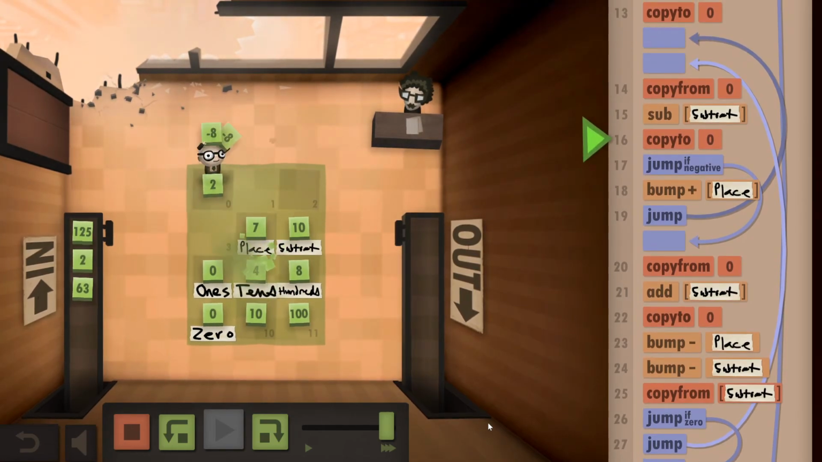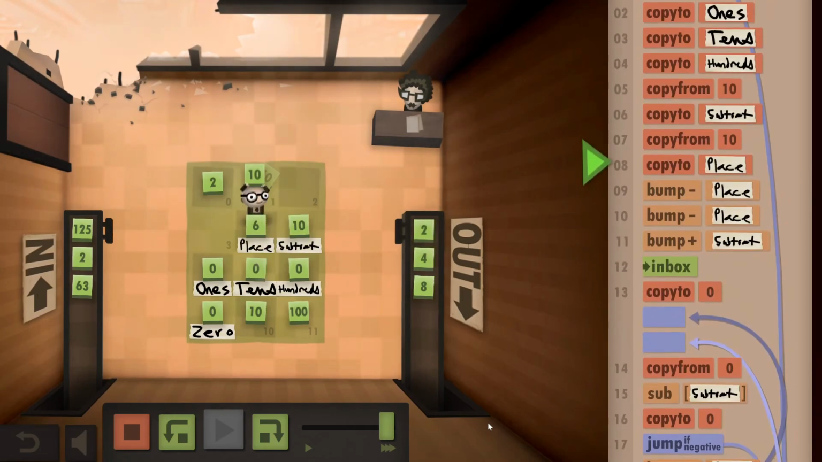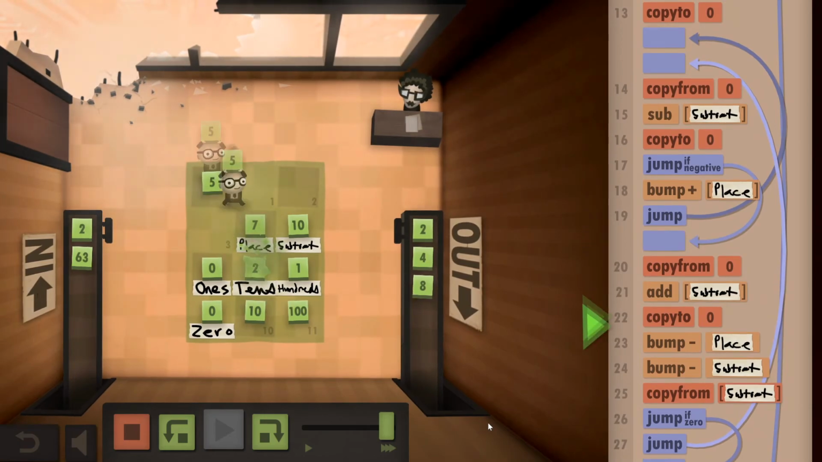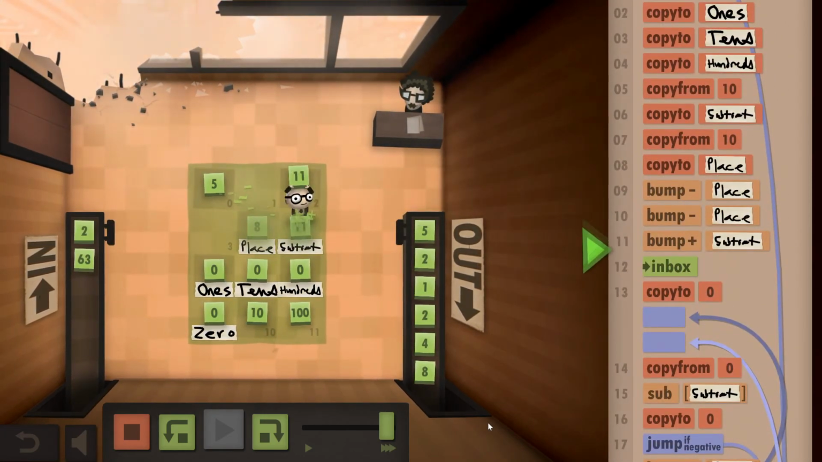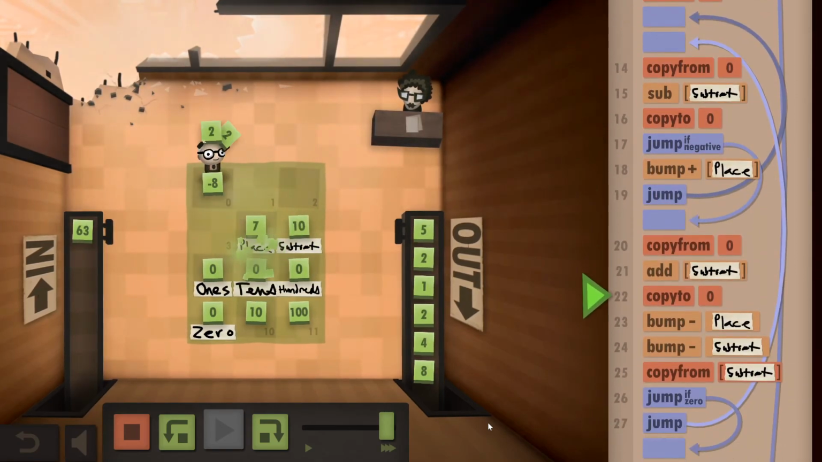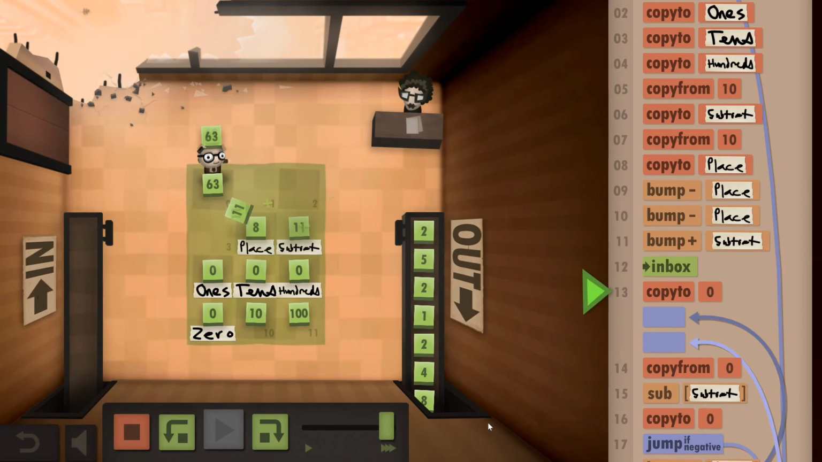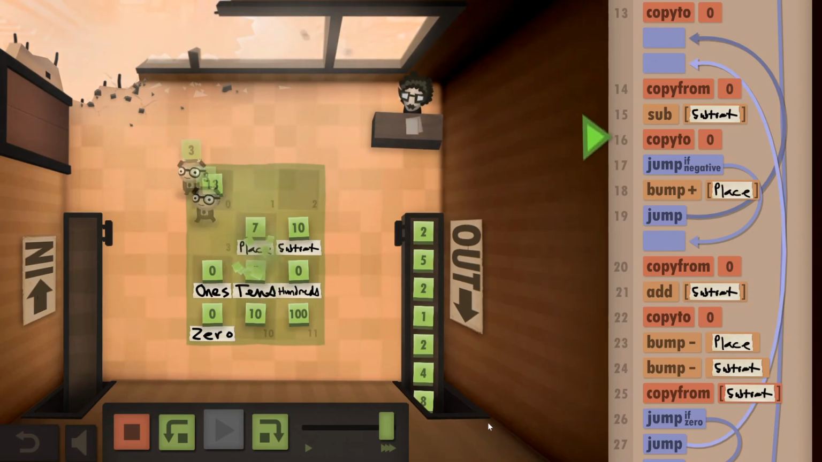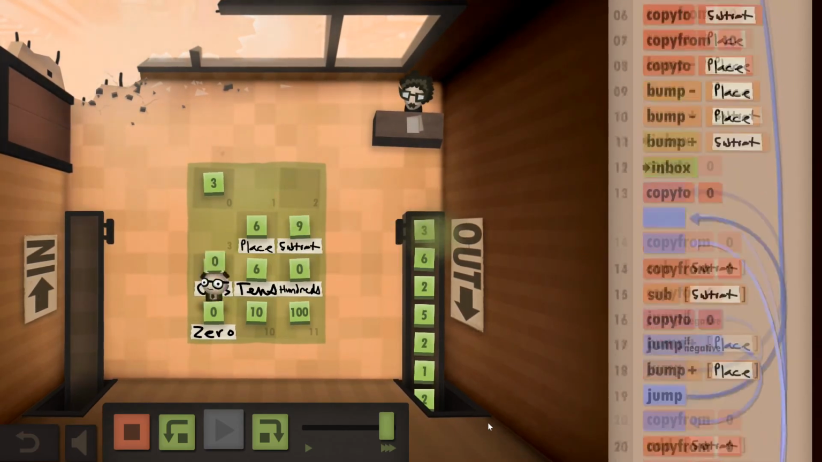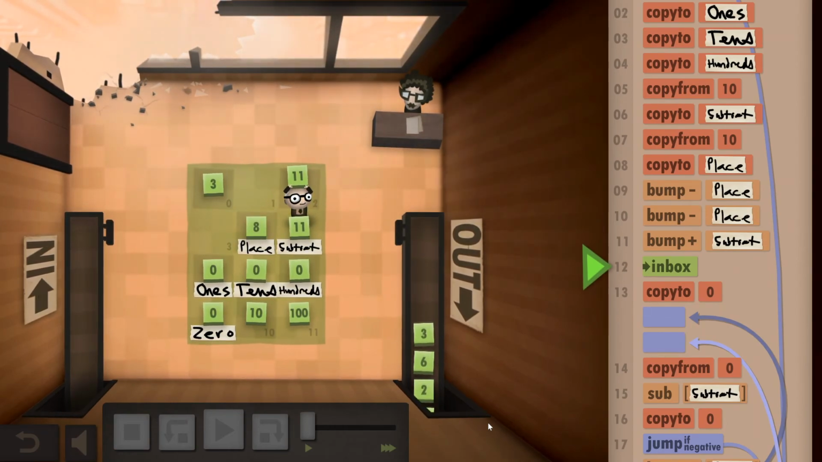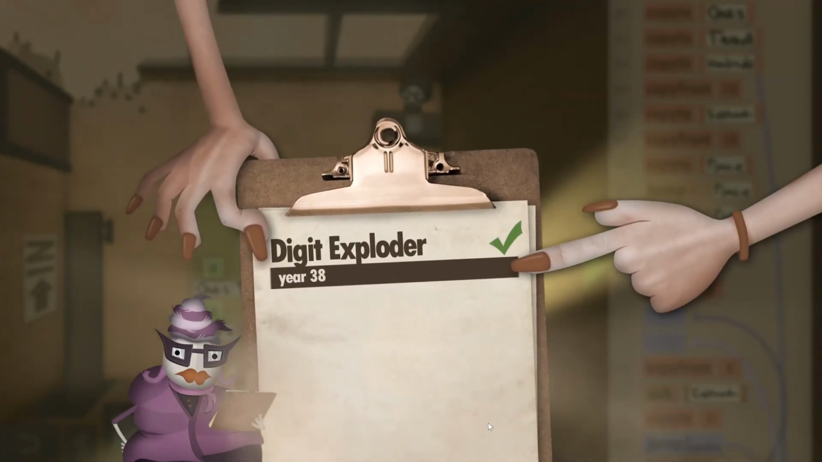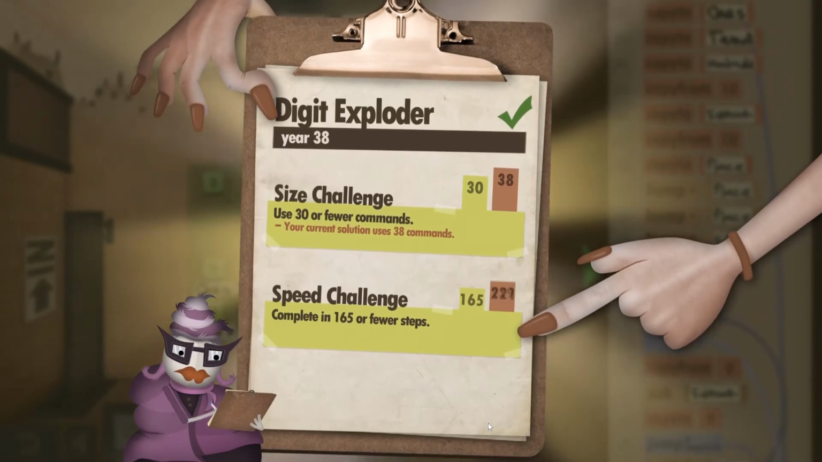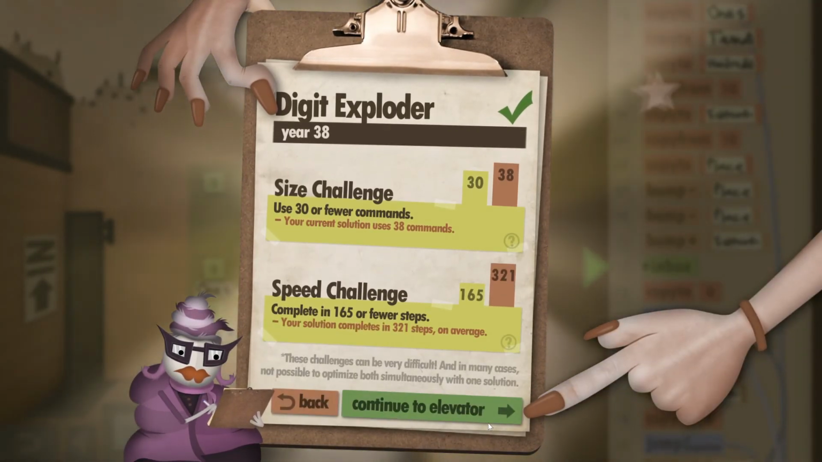Let's see, how are we doing? Doing good. 842, next number. 125, next number. 2. Ship it. Next number, 6. And 3. Ship it. Alright. So, a little bit over on size. How about speed? Oh! Oh, brutal.